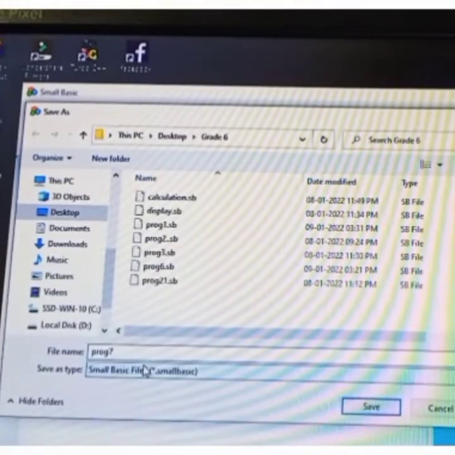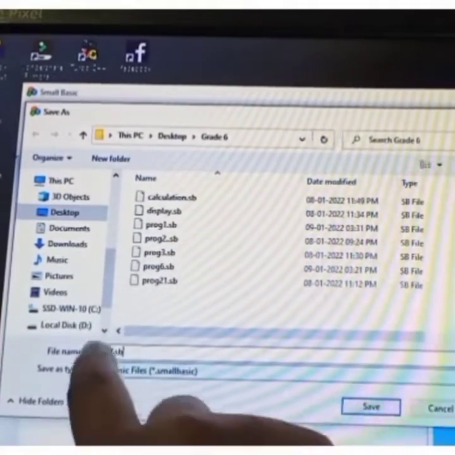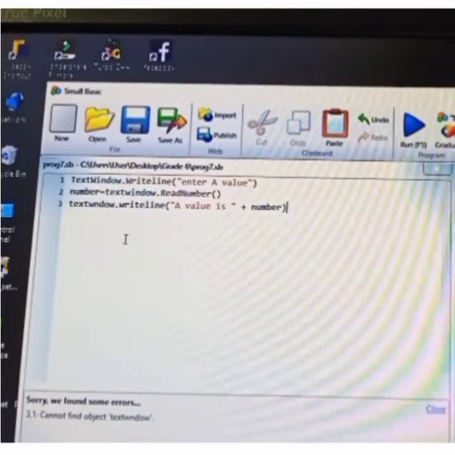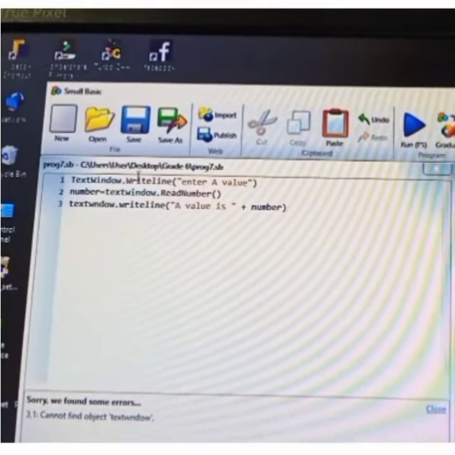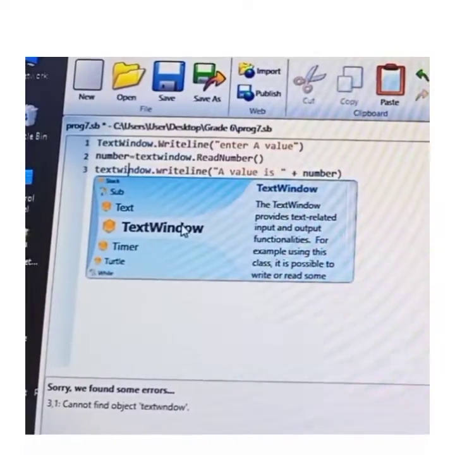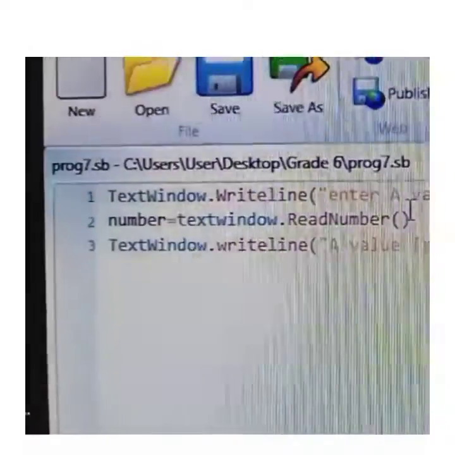Here I am saving my program. For that I clicked save, program 7 is the file name .sb. So .sb is a file extension, it stands for Small Basic. After saving that, I got an error. What is the error? Can't find output window. Here I made one spelling mistake in TextWindow. After correcting and running the program, I got the output screen like that. Look here, enter a value. My value is 9, then the value is 9. That's it. This is the way to get the output of this program.